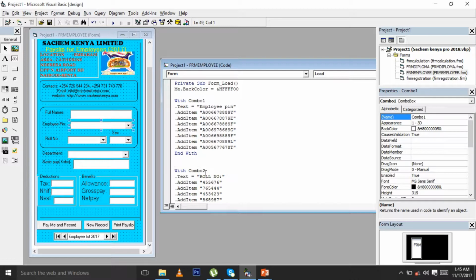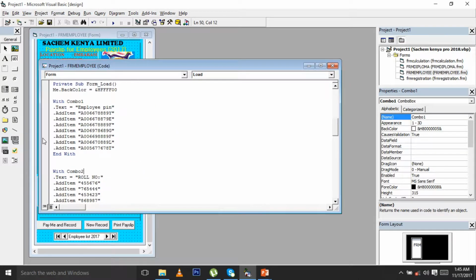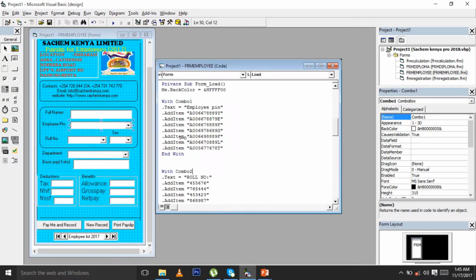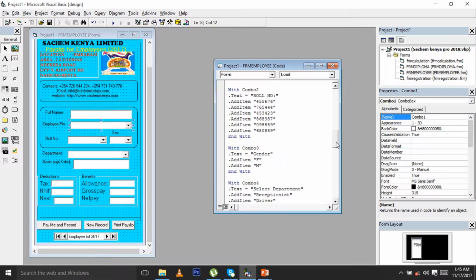Then you go to the Combo2, do this one. This one now is for the roll number. As you can see, this is the employee information. Also, it means you have to put the roll number, whereby this will present the employee number for this. With this one, now you have the Combo3. Combo3 represents the gender, whereby it's male or female, two options.